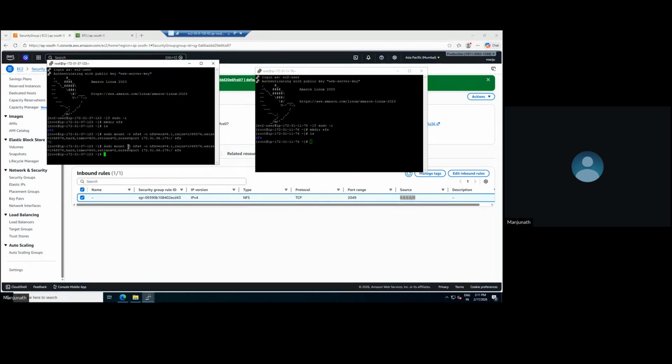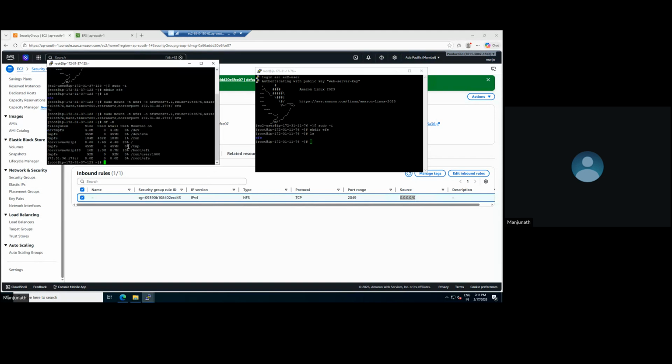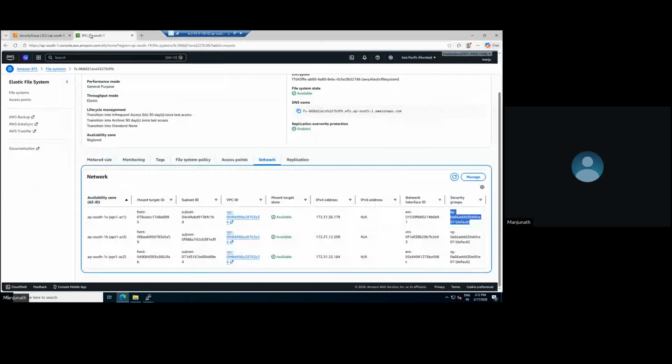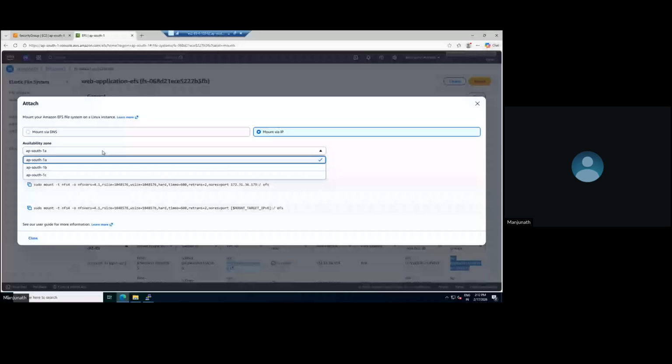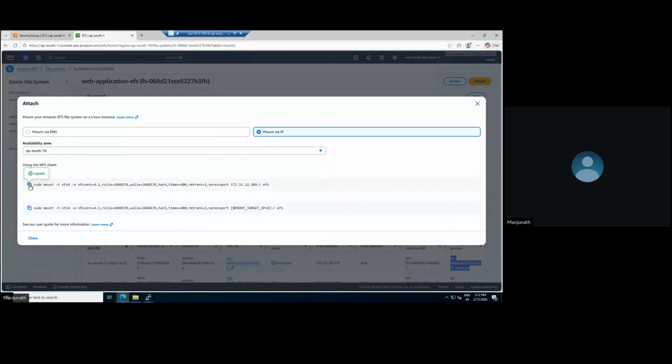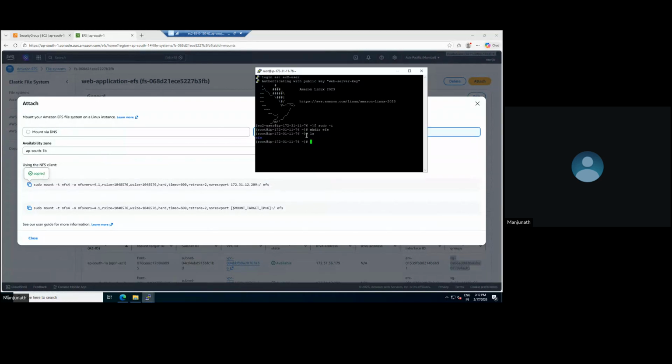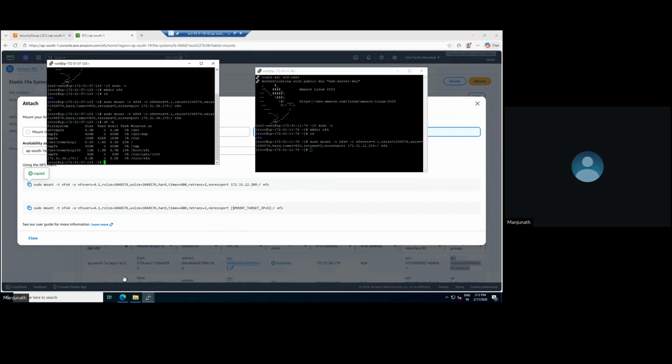If you run df space minus h, you can see the EFS has been mounted as a shared drive in the availability zone 1A. So let me go back to the EFS again and click on this attach option. I want to attach the same EFS as a mount point in the server which belongs to 1B. Select 1B, copy the command and go back to the EC2 instance which is in the availability zone 1B. Paste, enter. Now I have mounted the volume in both the servers.